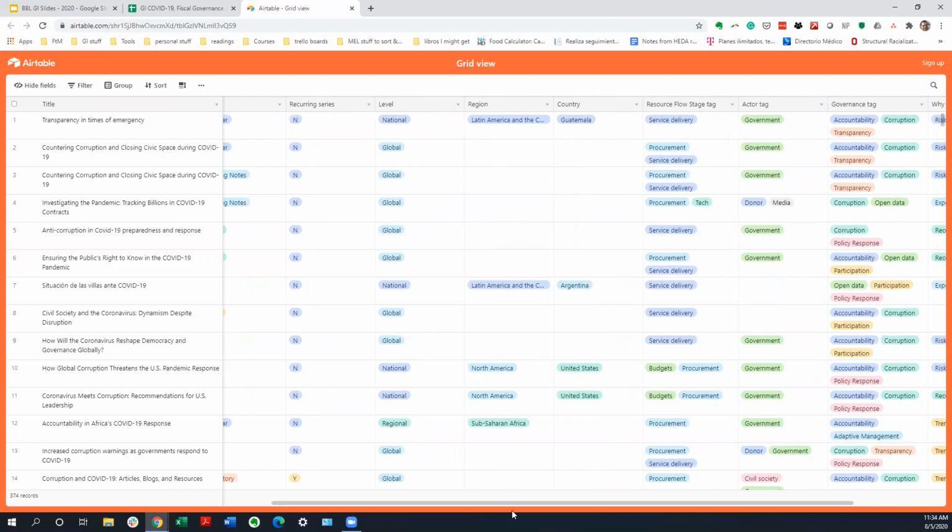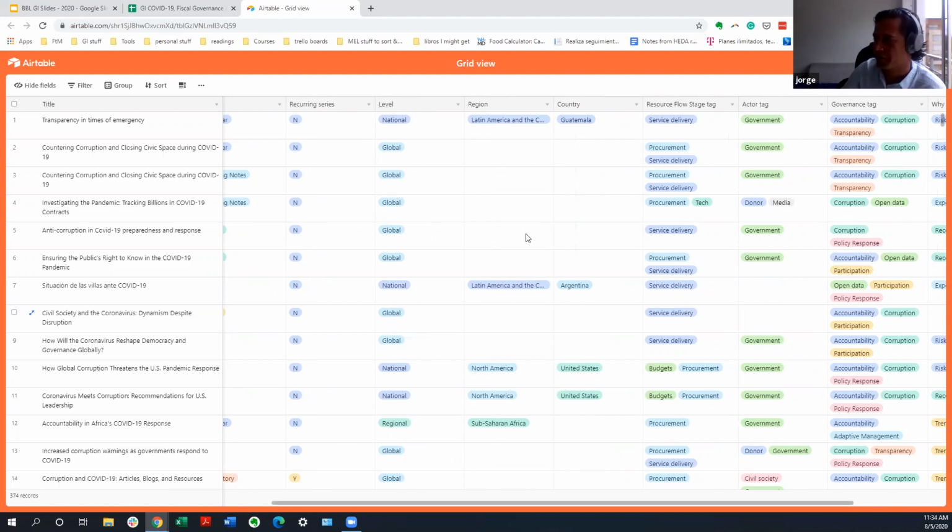I think it depends on what you're looking for. For instance, with the example that you were saying, if I'm focused on Ukraine, I will add the filter and then look for Ukraine in the countries.